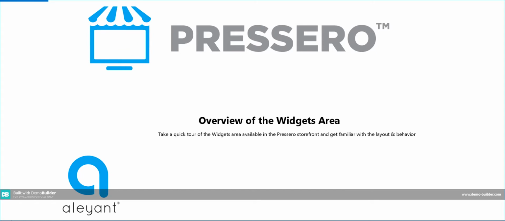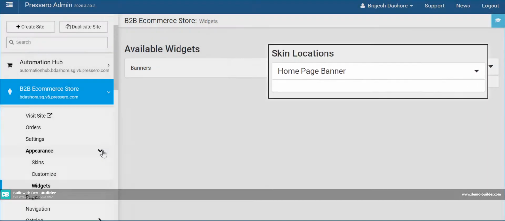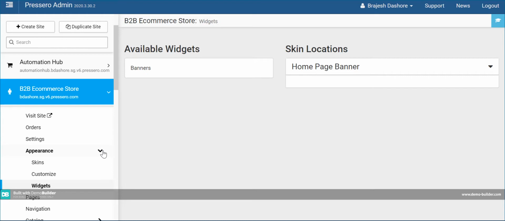Now let's look into adding a widget into the site under the Presero admin area. Widgets are accessed from the Appearance tab in the Site Settings menu in the Presero admin area. Any widgets that can be added to the site are shown on the Available Widgets listing on the left of the Widgets Settings window. The Skin Locations list on the right shows available widget locations that widgets can be added to. The first available location is the home page banner.